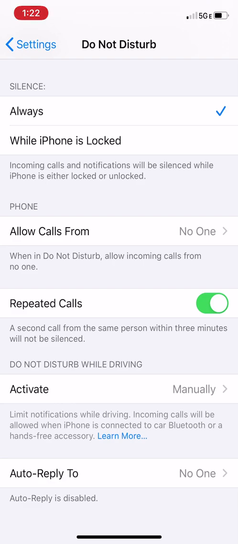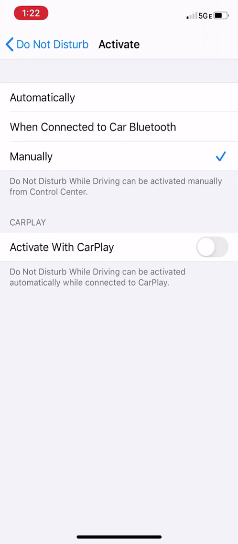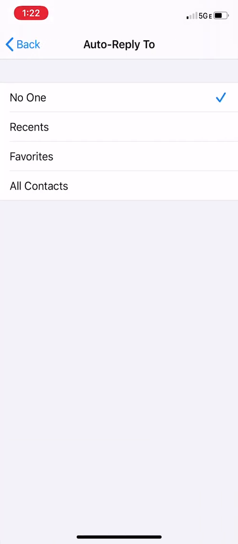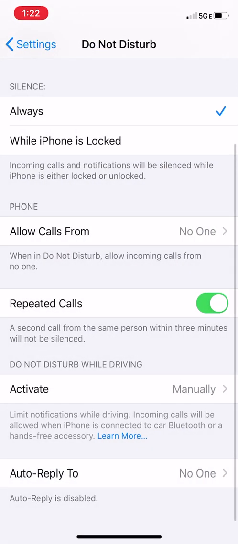This is a way that you can activate it while driving over here where it says activate manually, or you can do it automatically when you're driving. I like to have it activated manually. That way it won't turn itself on when I'm riding in the car with someone else. And finally, you can deal at the very bottom with auto reply. So this is the way that you can set things up to make it so that you won't be bothered in the middle of doing something important where you need full concentration.